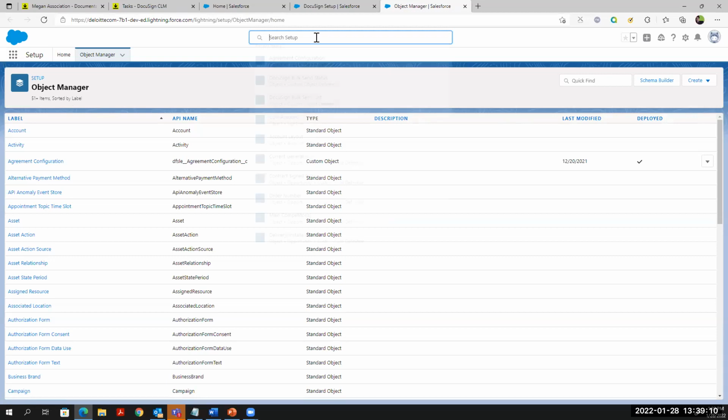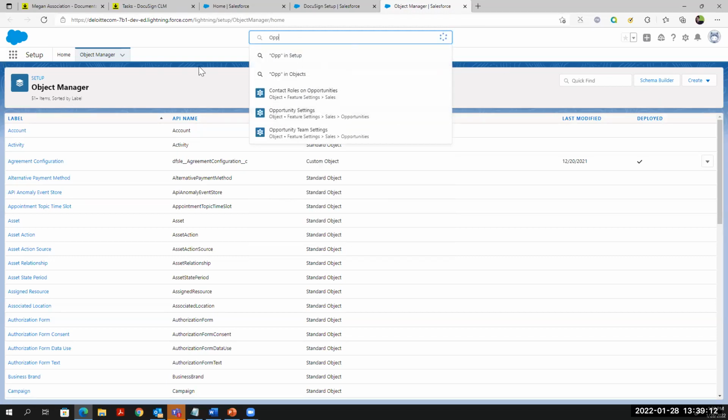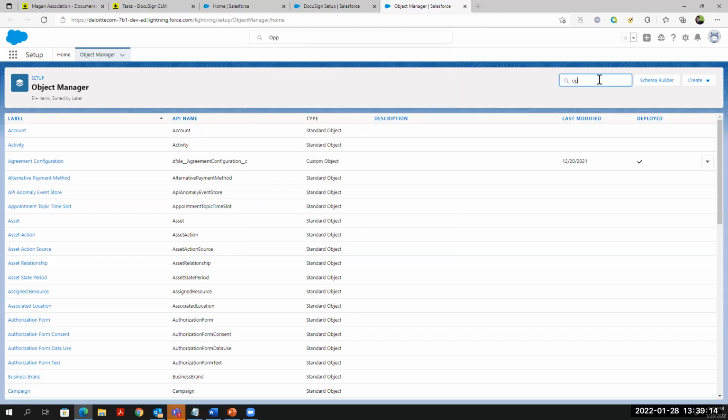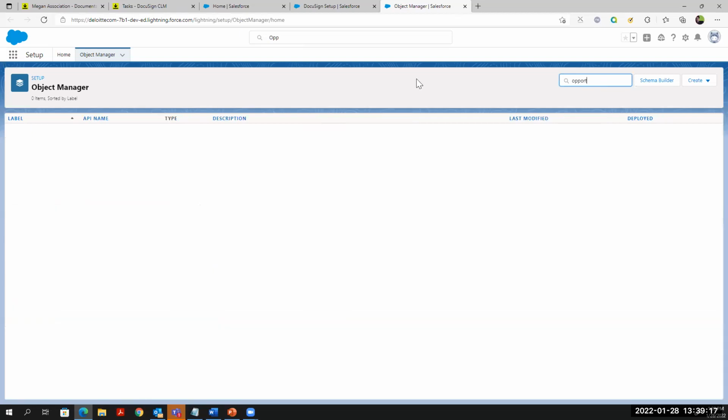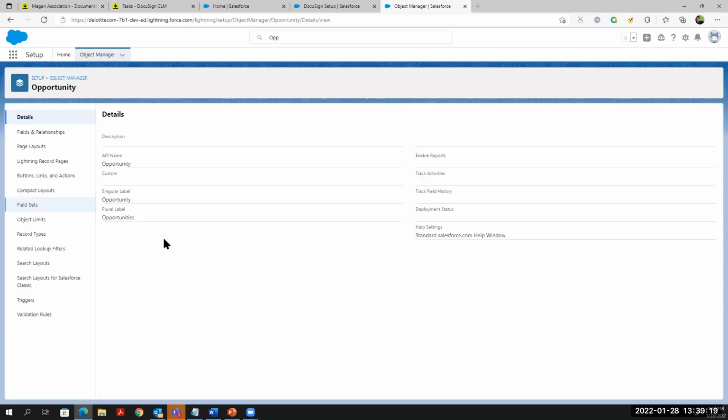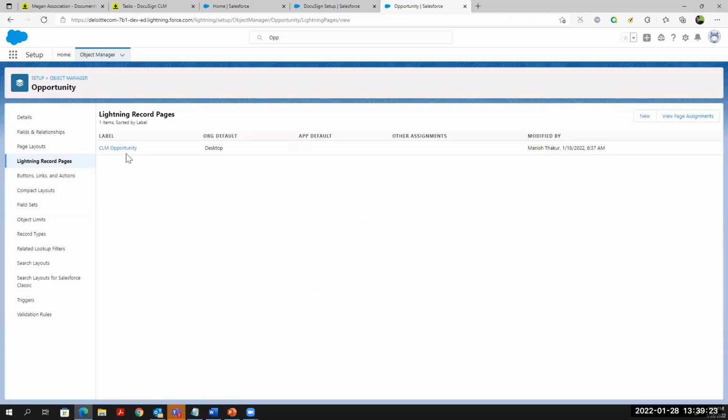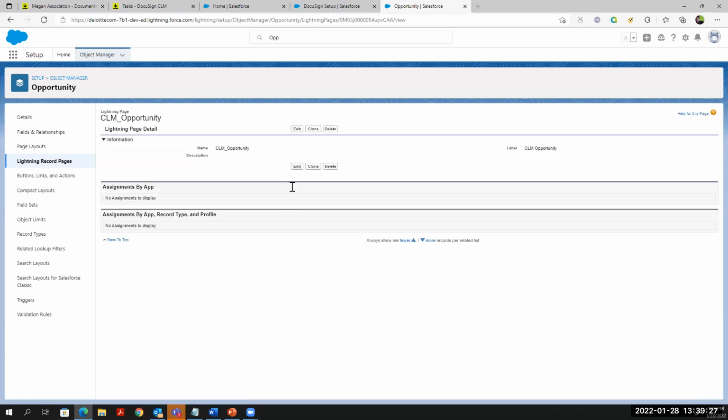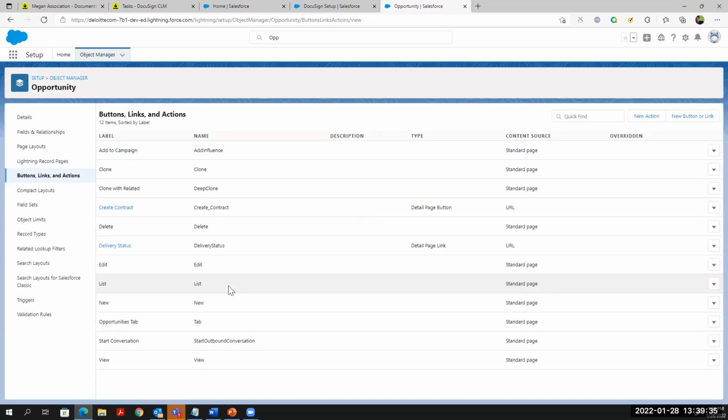object manager and we'll search for opportunity. Not here, sorry, give me a second. Here. So if you click on this, this is CLM opportunity. Again, the account and CLM opportunity both are connected. Now this page also allows you to create the button for the contract.